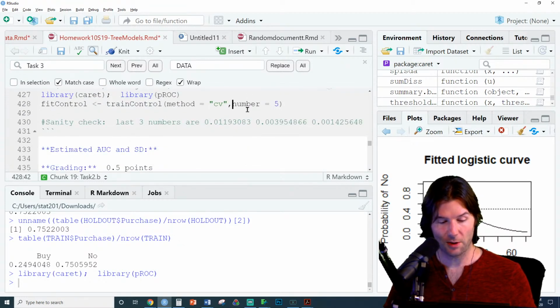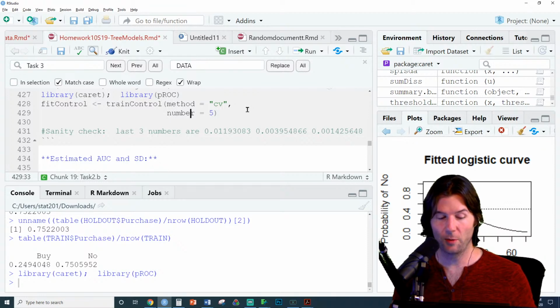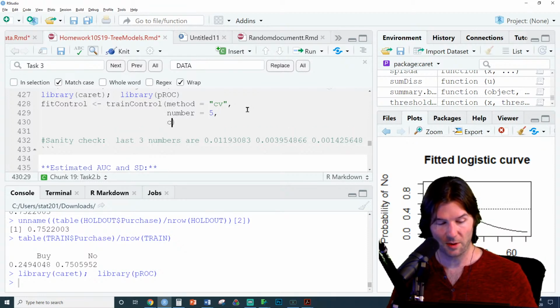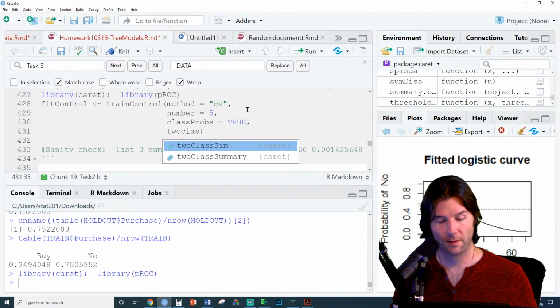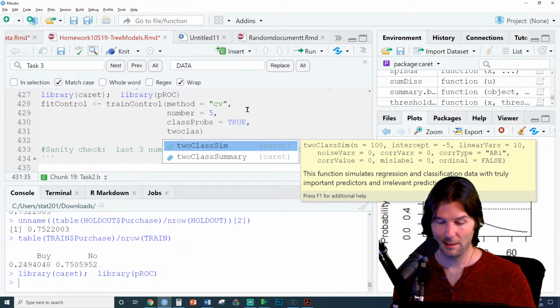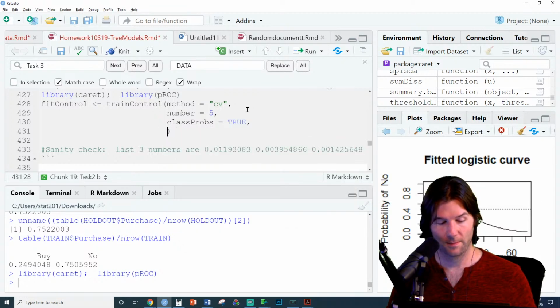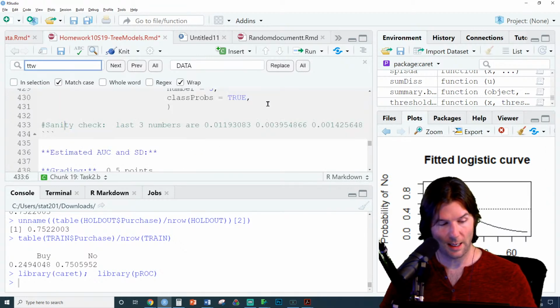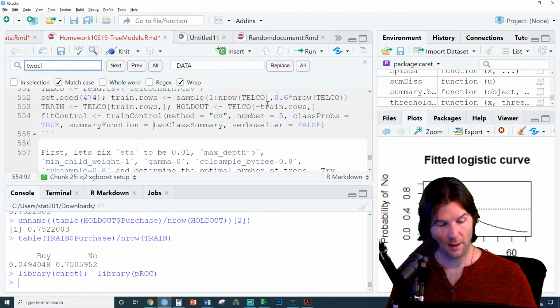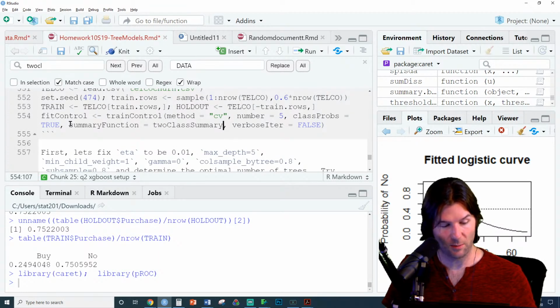And then we need the 2 extra things. We need classProbs equals TRUE because it's categorical. Class probs, there we go. classProbs equals TRUE. And twoClassSummary, is that it? I always forget this last one. Someone help me out. Wait, here it is right here. You see, it's summaryFunction equals twoClassSummary. Yeah, that's it. And we can turn off verboseIter.